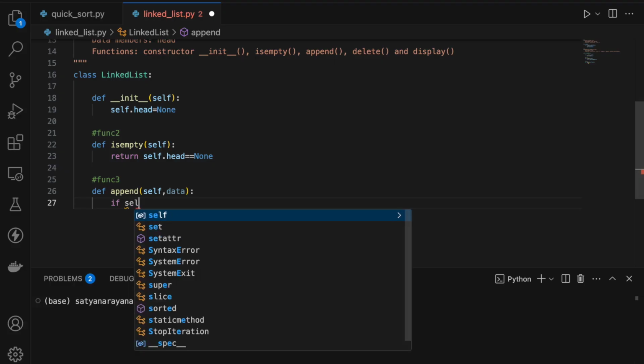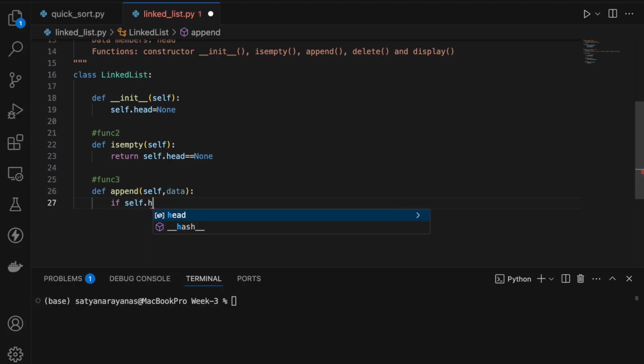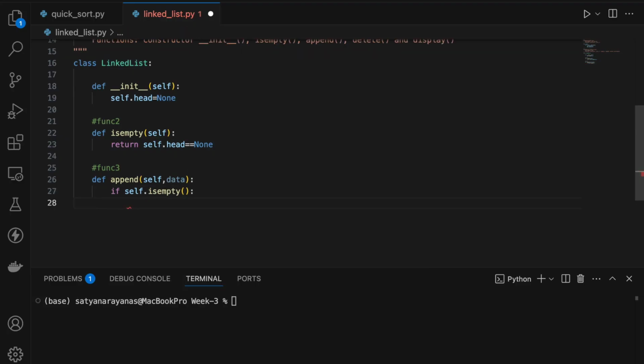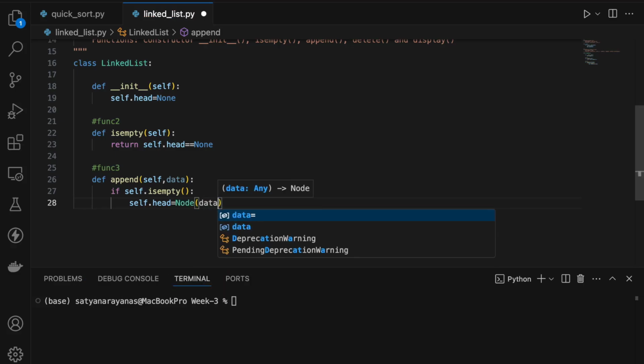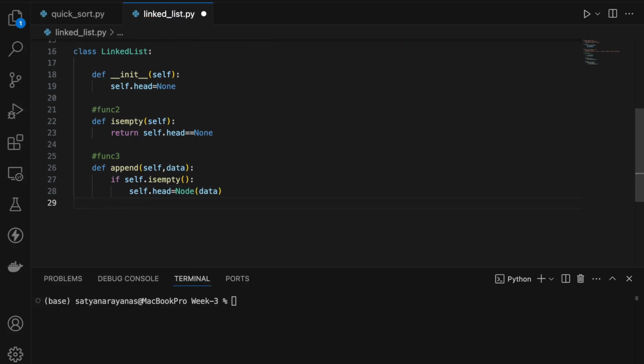If my head contains None, how can I know that? It is simple: self.isEmpty. If this is true, then simply we create head as a particular node, sending the data, because that is for inserting the first node. From the second node onwards, we need to traverse up to the None before inserting.